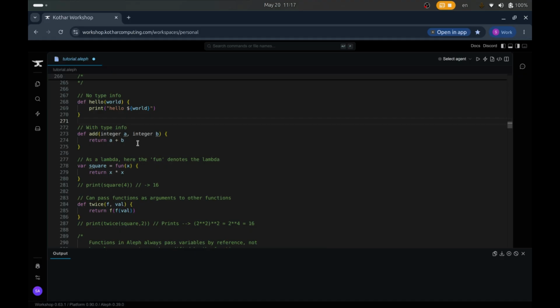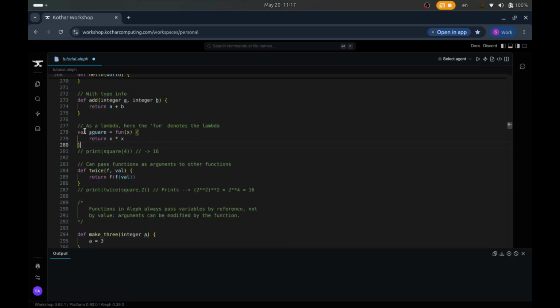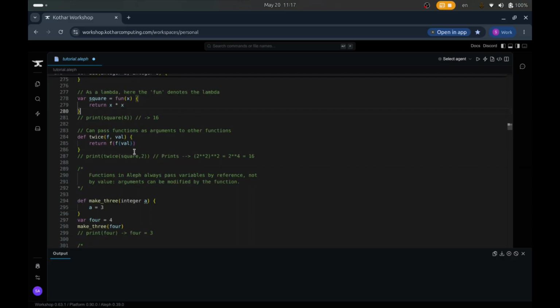But if you do want to add type info, which is useful when you're sharing code with someone, this will actually introduce a guard. Basically, if you try to run this function with something that's not an integer, it'll be like, hey, you expect an integer, it's not an integer, and then it throws. So you can be rather strict. You can also make lambdas, for those of you who like using lambdas. And functions themselves are first-class citizens in Aleph, meaning they have their own kind of identity. They're not just something that takes in other objects, they are objects themselves. So you could pass functions as well.